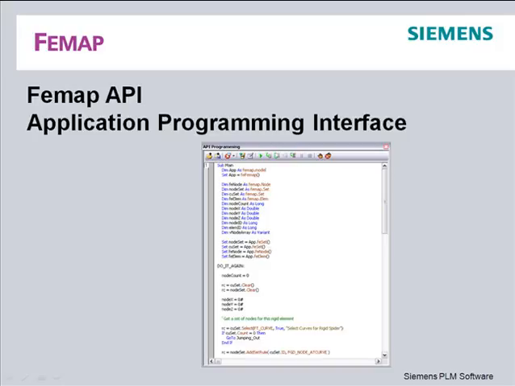A full-featured basic development environment is now available and can be accessed directly from within the user interface. This OLE/COM object-oriented API provides direct access to all Femap objects and functionality, and the basic engine can interface with other OLE/COM compliant programs such as Word and Excel.